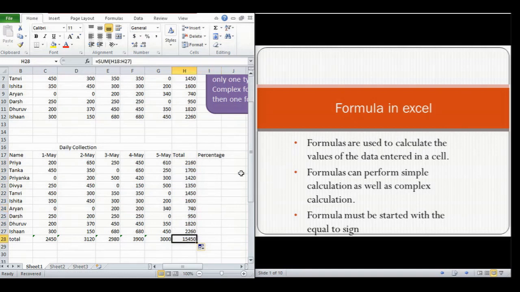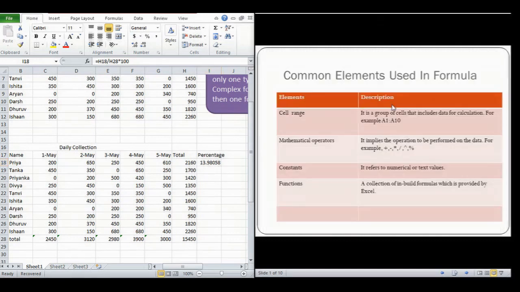Now complex formula consists of more than two operators. So equals to, so this is my total value divided by the row, this row, because here is the grand total, multiplied by 100. So I can get the percentage. So I am getting the percentage. So in this formula I have used more than one operator, one division operator, one multiplication operator. So this type of formula is called the complex formula. Okay, so here I have showed you the complex formula.